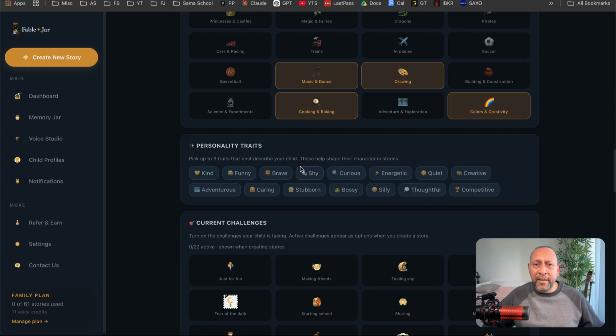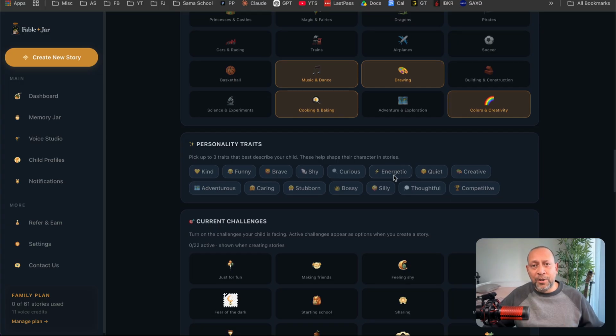So, is your child kind, curious, shy, energetic, quiet, funny? Pick the three that describe them the best. The AI uses these to shape how your child behaves in the story. A child who is described as quiet and thoughtful will approach a challenge differently in the story than a child who's energetic and adventurous. So the personality trait makes the character in the story feel like your actual child, not just someone with their name and avatar. So now for our example, I'm going to select energetic, creative, and thoughtful.